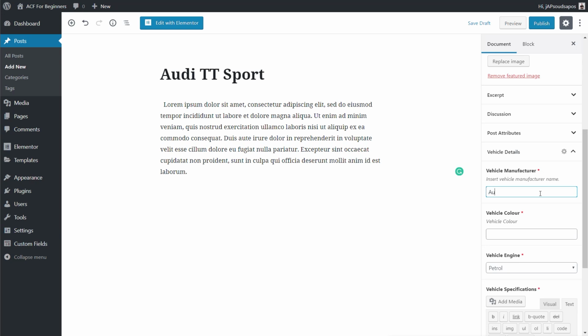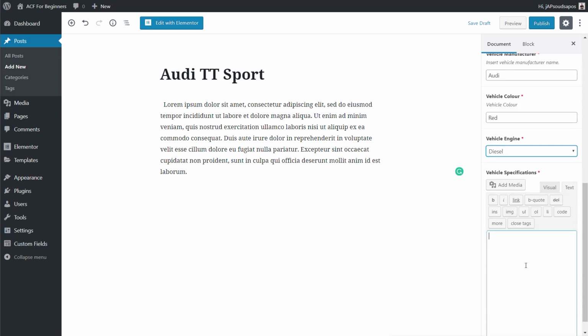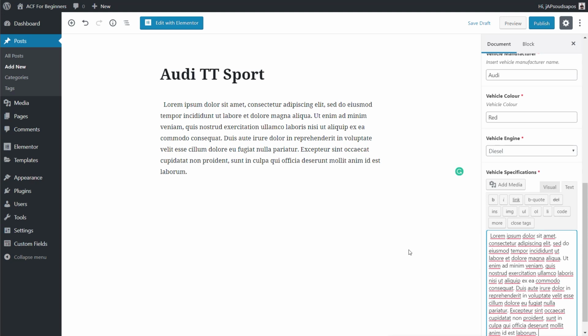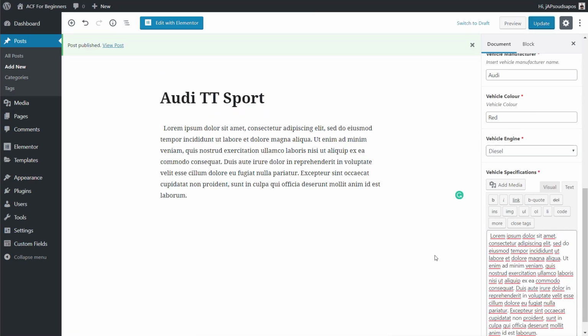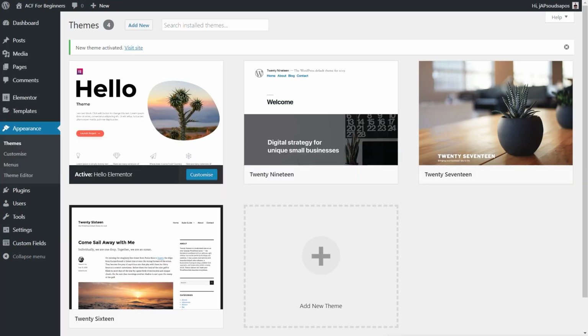Okay, so vehicle manufacturer is Audi, vehicle color is red, it's a diesel car, and then we come down and we can drop in the additional specifications. So we've set everything up now. All we need to do is hit publish. That will then add this into our database, and we now have some vehicles. I'm going to do this a couple more times now, so we've got some extra data in here, but this is just a simple way of adding in some sample data that we can use when fleshing out the actual templates.